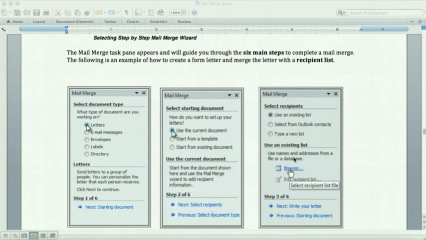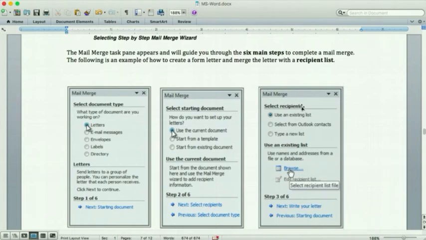Now in step 3, what you have to do is that you need an address list. See, it's asking select recipients. Why does it need an address list? So that Word can automatically place each address into the document. And now the list of the addresses of the recipients can be an existing list, or you can type in a new list, or even, if your Outlook, generally in offices they have their Outlook synced in their system, so they can fetch their address list or recipient list from there also.